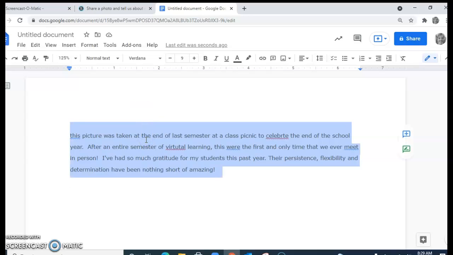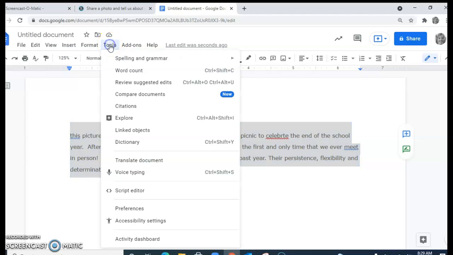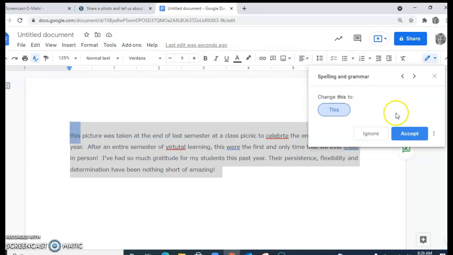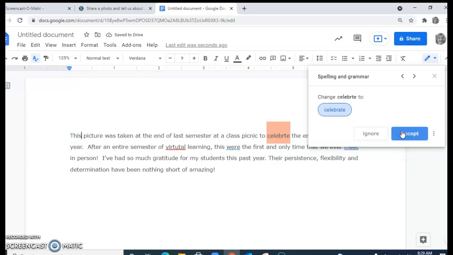Again, I'm going to select my writing, go up to Tools, and run a spelling and grammar check. And now in the Google Doc, the spelling check will start giving me suggestions. The very first suggestion, the first word in my paragraph, I forgot to use a capital T. And so I can either choose to ignore this suggestion or I can accept it. When I click accept, it automatically is corrected for me.